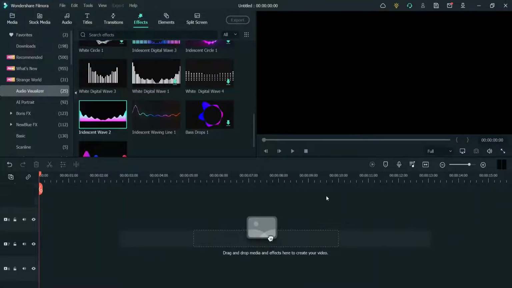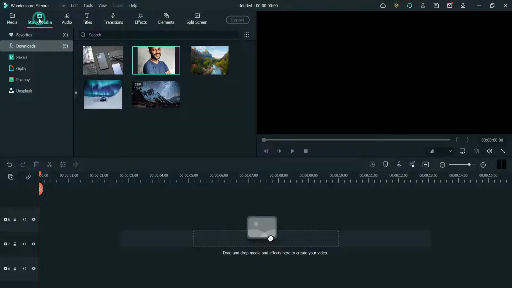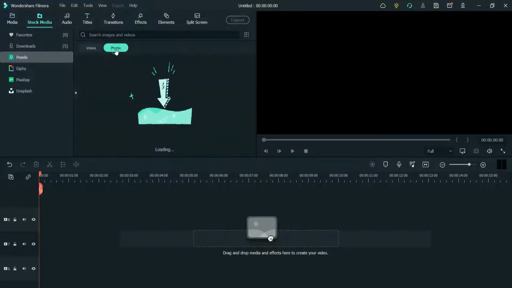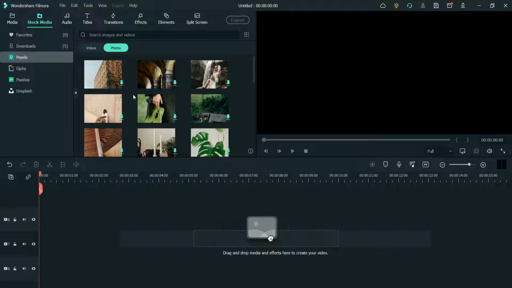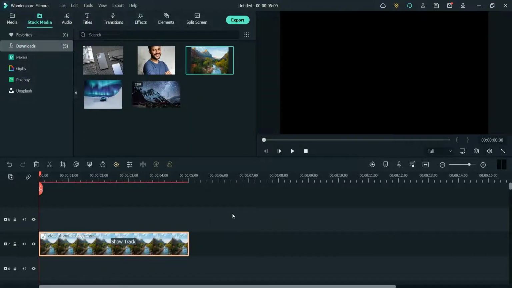Alright, now let me delete all the elements. So everything is deleted. Now let's go to media, and I'm going to use the background image first. So let's go to stock media. I have already downloaded the background image from Pexels. So if you go to Pexels, you will see different options to download the stock media as well as stock videos. So I have downloaded one from this Pexels. So let me go to downloads and drag and drop this one.